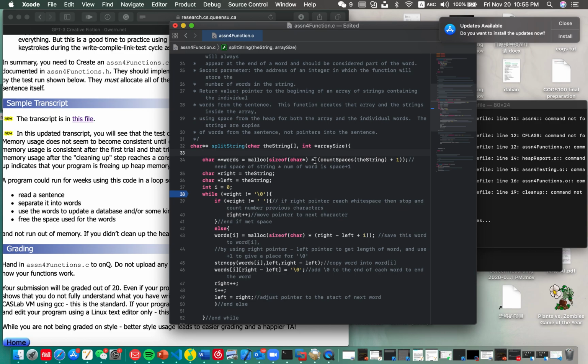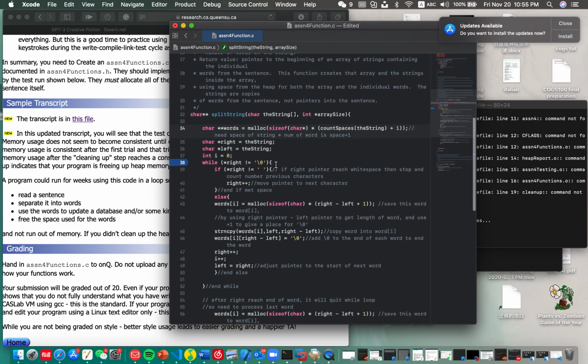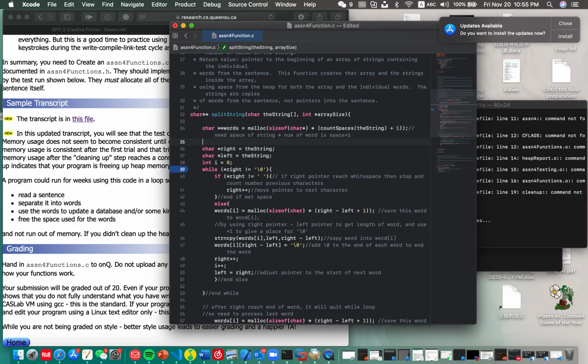And I use the number of words in the string to multiply by the size of the character to get the malloc space for the word array to store the strings after the split. And I use two pointers to point to the two sides of the word, like ABC, EFG.